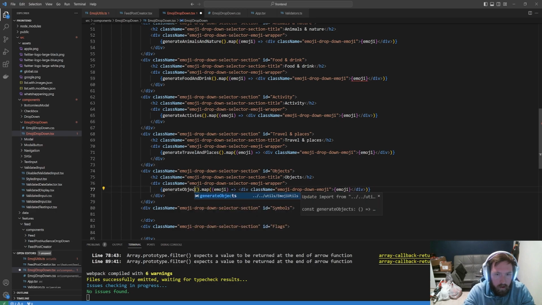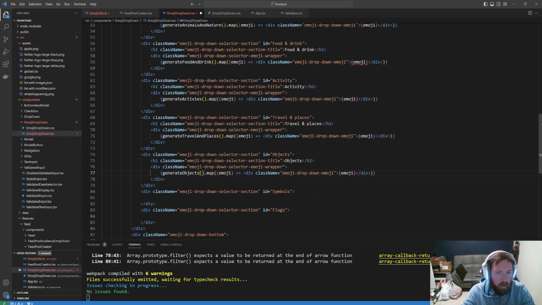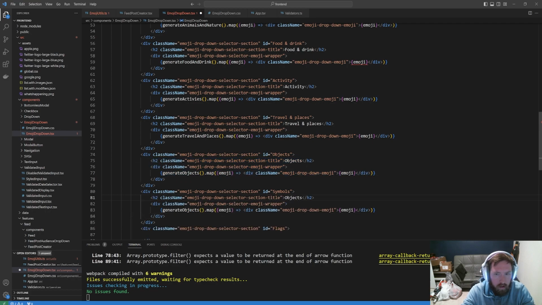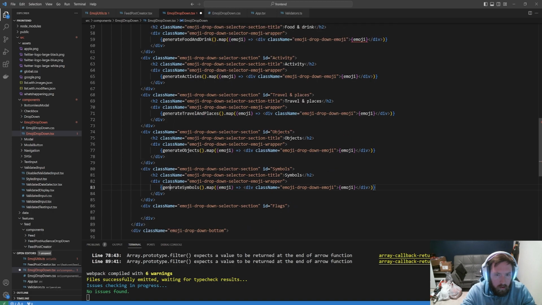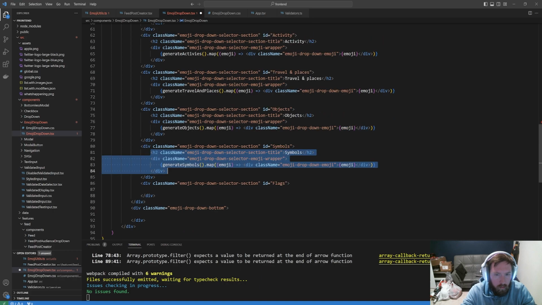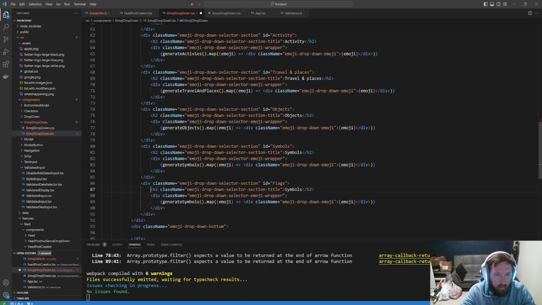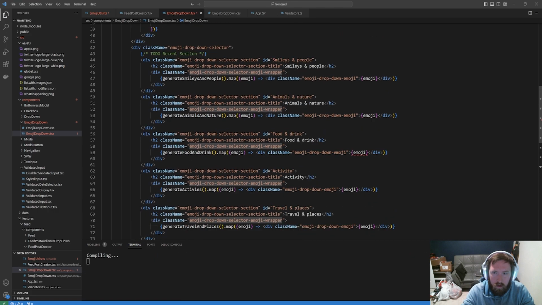I have no idea how we're gonna do the other one, which is recent. Maybe we do some sort of cookie or something that just kind of keeps track of the last 5 or something. I don't know what we're gonna do. Next one is symbols. That's why I'm leaving that one for like last, basically. Generate symbols. And then we need to import this. And finally, we have one more, which is flags. So now we'll say flags and then generate flags. And then we need to see what's going on with this one.